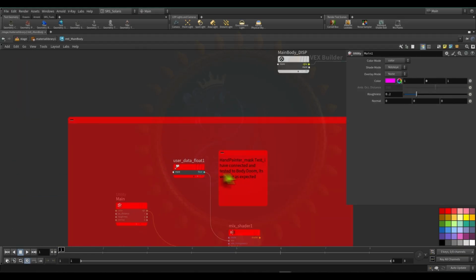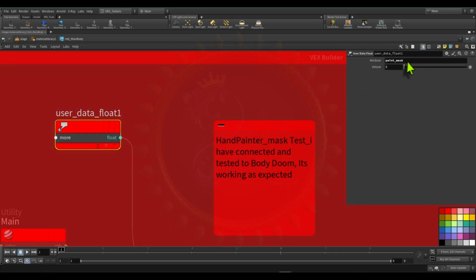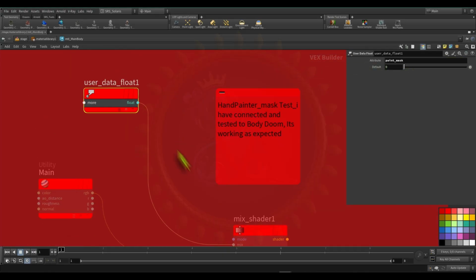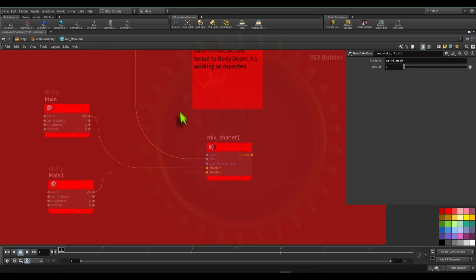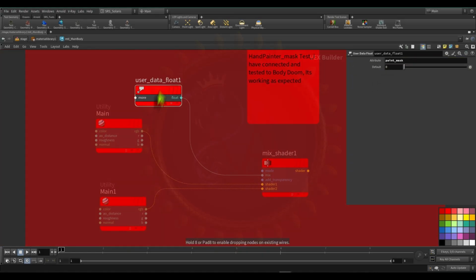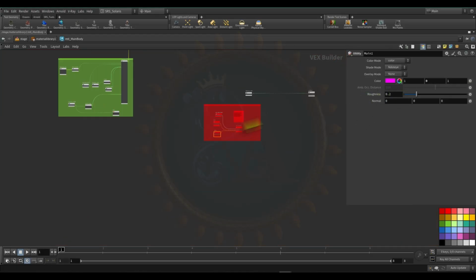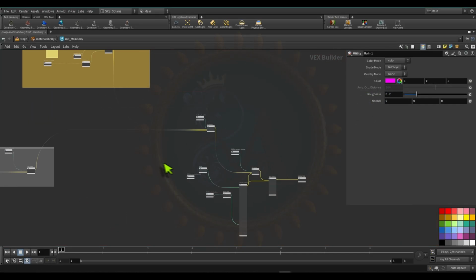This is a hand painted mask I have used, right? For a bonus, I'll tell you how to bring that mask here. This is the data float. You need to use that mask name we created inside. Nothing else. You just copy and paste this name here and plug it to your shader. That's it. It's a kind of mask. Then you can use the material colors to drive them. It's working fine. I'll show you in the end.